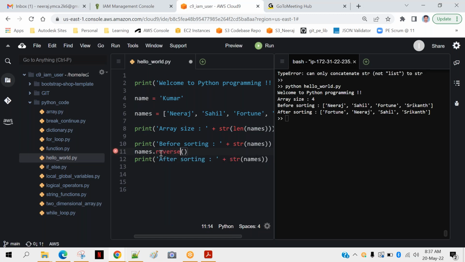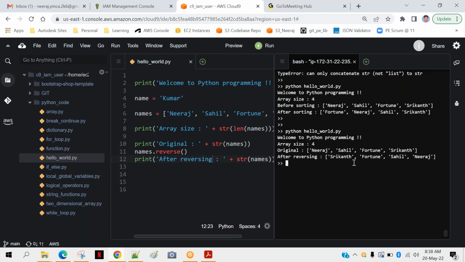Reverse is there, yes. What it will do is it will reverse your array. This is the original sequence and this is after reversing. You see this, Neeraj, Sahil, Fortune, Srikanth is the original sequence, and then Srikanth, Fortune, Sahil, Neeraj, that's the reverse sequence. So it depends upon your requirement.